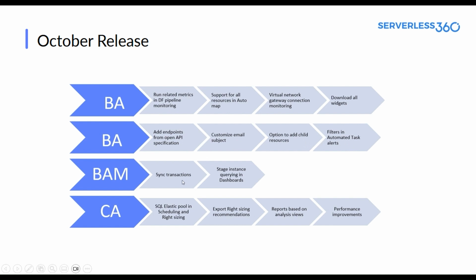Moving to the BAM module, Sync Transactions is one of the features in which we've brought in the ability to compare the set of existing transactions with the transactions you're trying to import in. Next feature in BAM is the stage instance querying in dashboards. Here, we've brought in the ability to view the details of the stage instances along with the transactions in a single view.